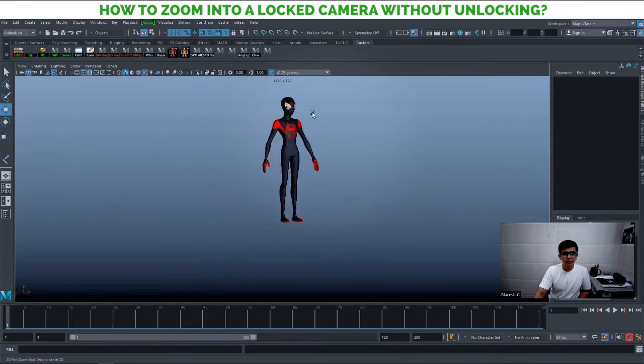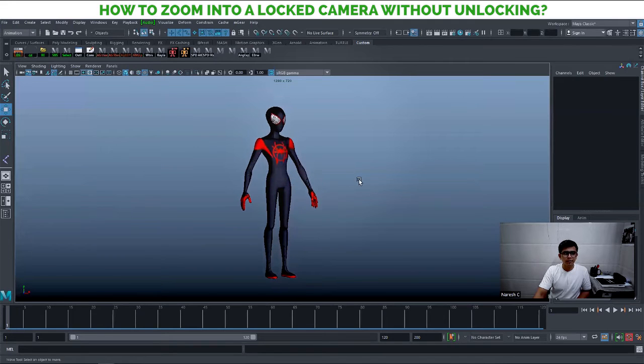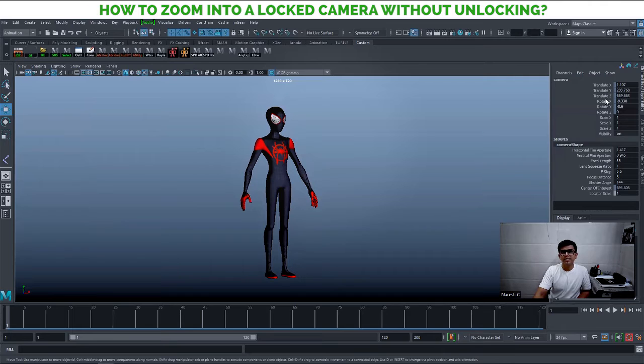Can you see here? I am able to zoom into that particular character. And my camera is not at all affected. If you see here, it's still locked and there is nothing changed.